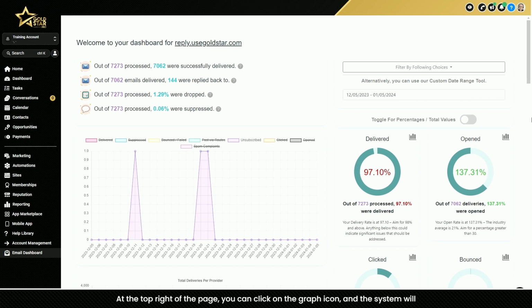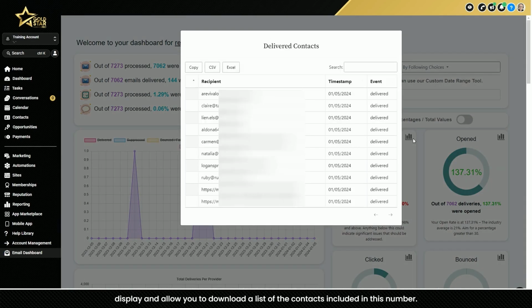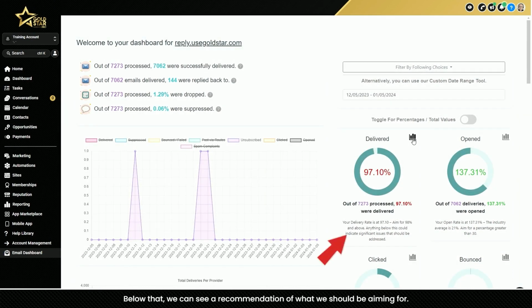At the top right of the page, you can click on the graph icon and the system will display and allow you to download a list of the contacts included in this number. Below that, we can see a recommendation of what we should be aiming for. We have pretty high standards. Our goal is to help you get to 98% and above.